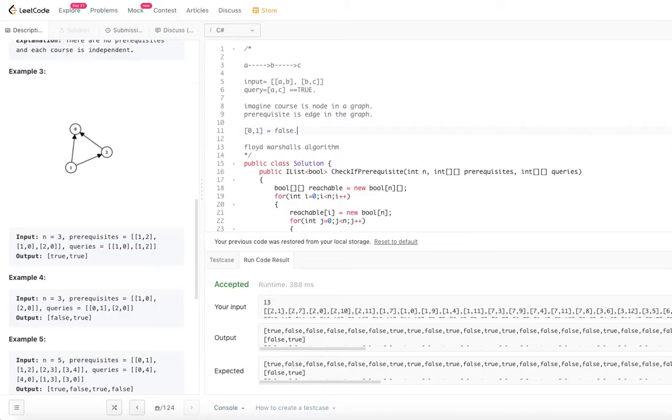So since there are n different nodes, there could be any number of edges between those nodes. The minimum will be at least n minus 1 edges, right? But the maximum could be anything. So any number of edges is possible. In this case we have 3 nodes, but 3 edges. In order to have them connected, we need at least n minus 1 edges, but here we have n edges.